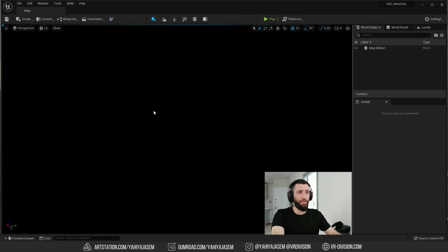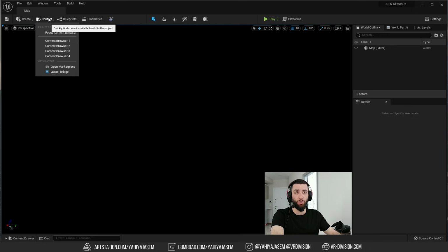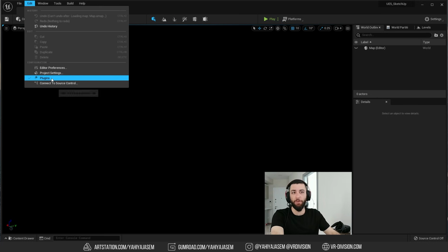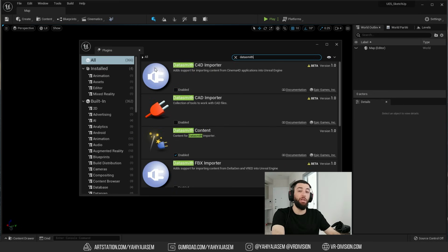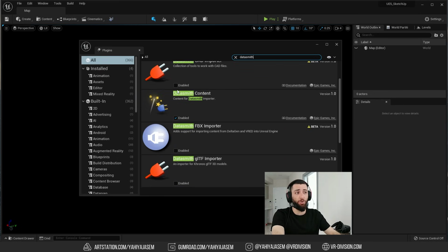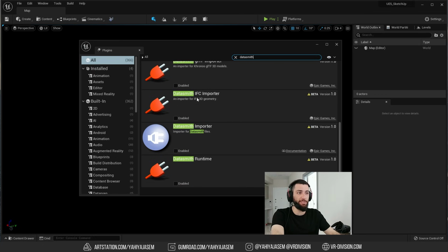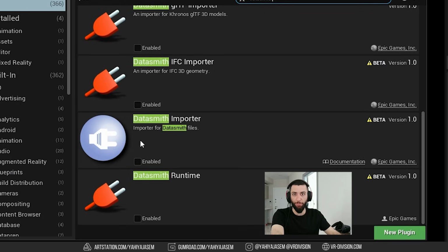Let's go back to Unreal Engine and now it's time to import this. By default, if you choose an AEC template and if you go to Content, Datasmith should be somewhere here. However, if Datasmith is not here, we need to enable it from the plugins. So let's go to Edit, Plugins, then search for Datasmith. You can enable Cinema 4D importer or any other Datasmith importers. In our case, we just need the Datasmith importer.